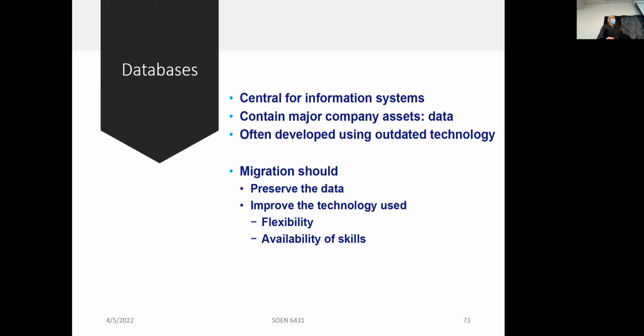Whatever we do with the data migration, it should preserve the data, right? We don't want to lose any data by moving from A to B. So if we move from a relational to an object-oriented database or graph database, we don't want to lose data.